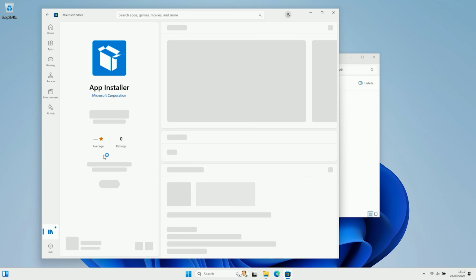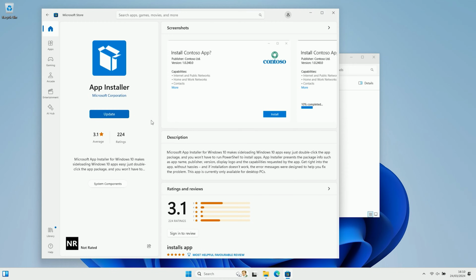Now if you don't see App Installer in the list, you need to search for it and install it. It will be the app that is published by Microsoft Corporation. However, you should already have App Installer installed, as it should come with all versions of Windows 11. So now all we're going to do is click on the update button to update the App Installer. Right, now App Installer has updated.